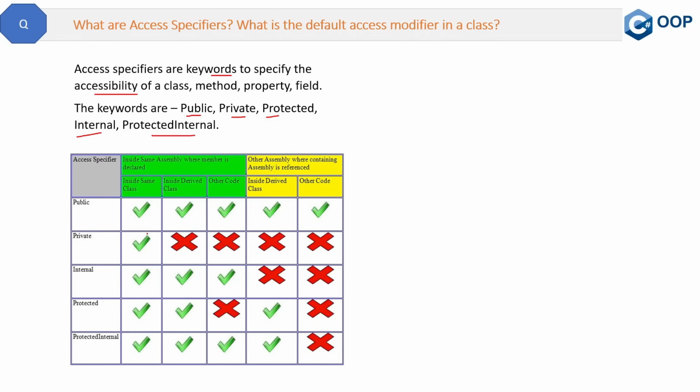For example, public is accessible at every level: inside the same class, inside a derived class, inside any other class, inside the derived class of some other assembly, and inside some other class of some other assembly. Remember, one assembly can contain many classes. If we have a parent-child class, then it is possible that parent is in some other assembly and child is in some other assembly. This is the case I am talking about. This derived class's parent can be in assembly 1 and this derived class can be in assembly 2. So public is accessible at every level.